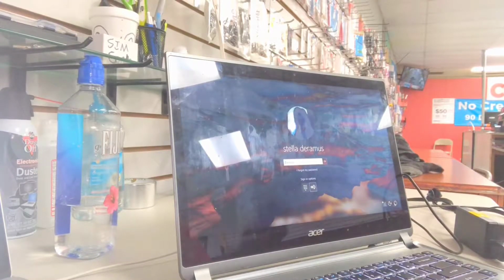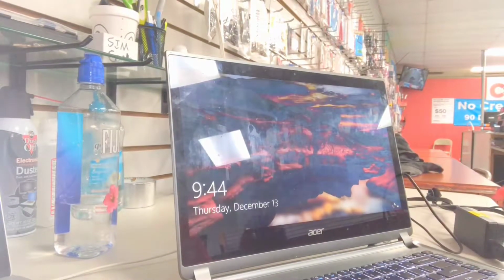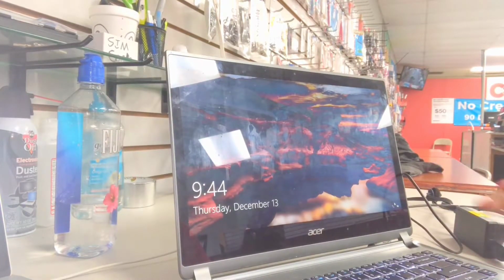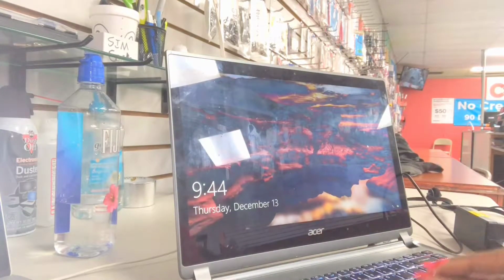Hey and welcome. Today I'm going to be restoring, factory resetting this Acer Windows Aspire laptop and putting it back to factory settings. Not too worried about the data, but if you want to save your data, make sure you do a backup to an external.